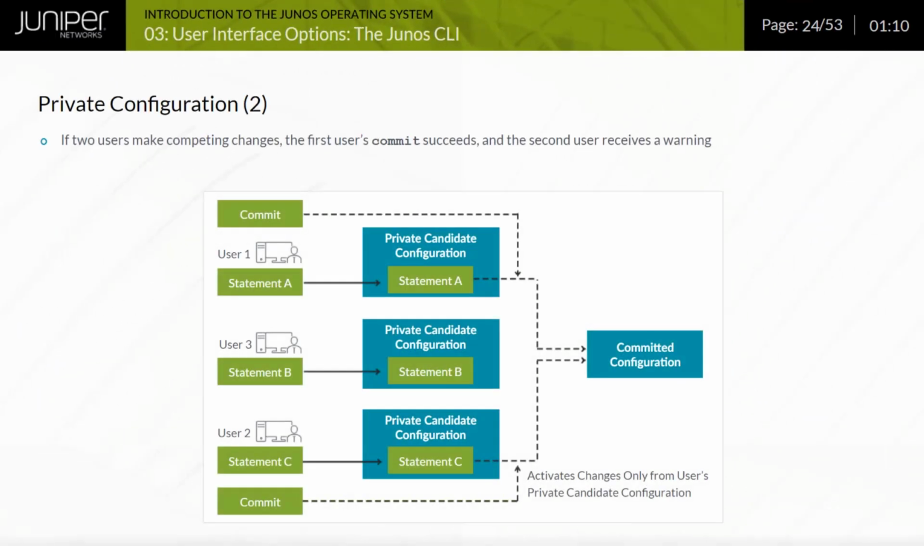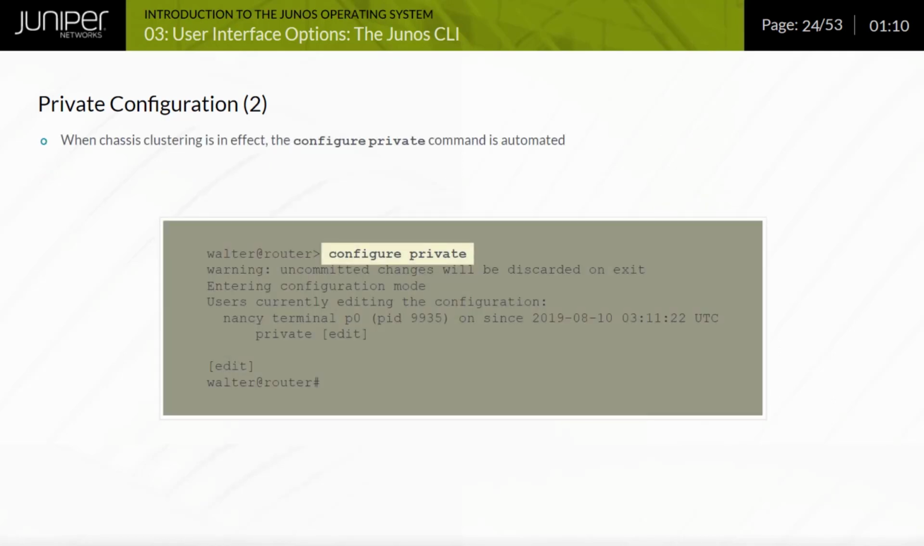If two users are in private mode and both make conflicting changes, for example, user 1 changes the system hostname to apples, while user 2 sets the hostname to oranges, the second commit will fail with an error message to avoid configuration conflicts. The software places the second user's changes into effect if user 2 issues a second commit command. When chassis clustering is in effect, the configure private command is automated. In some other environments, you might want to require users to use only configure private.